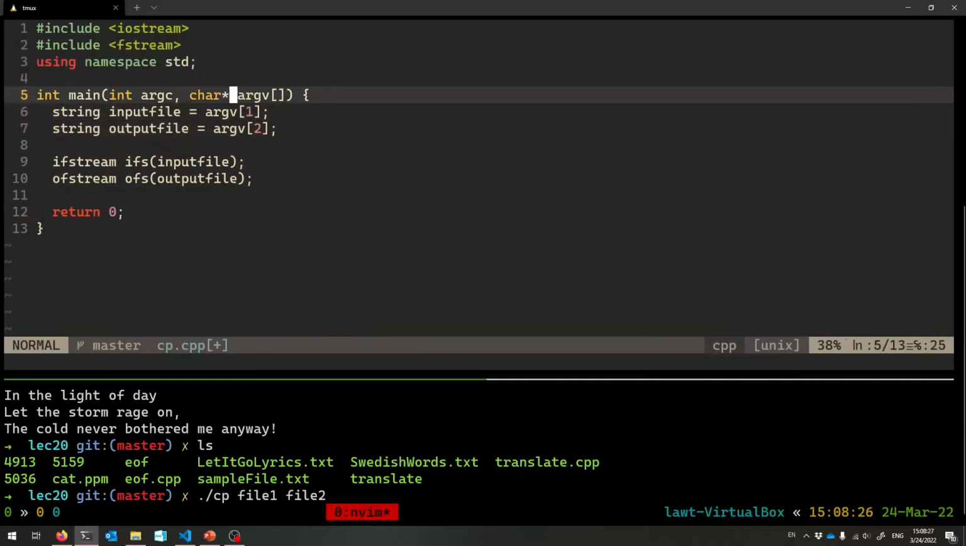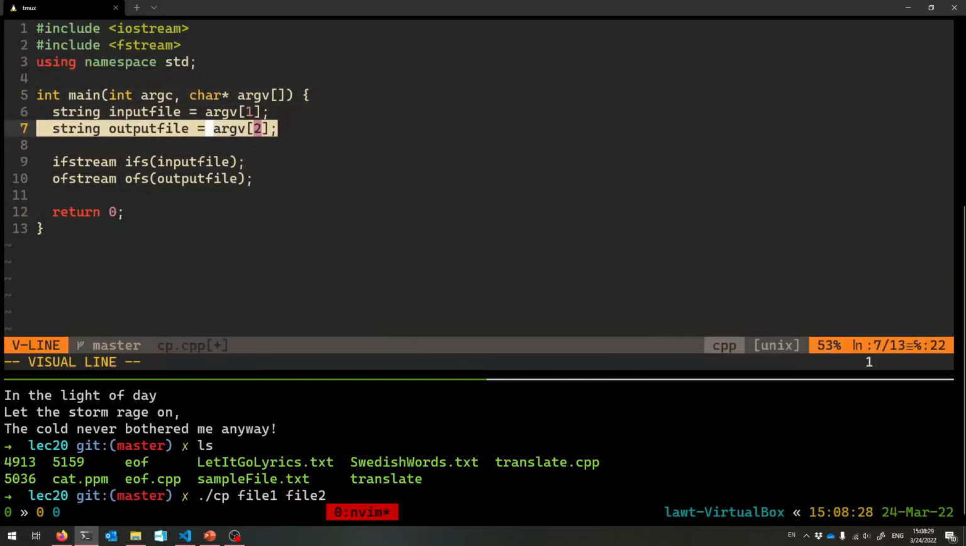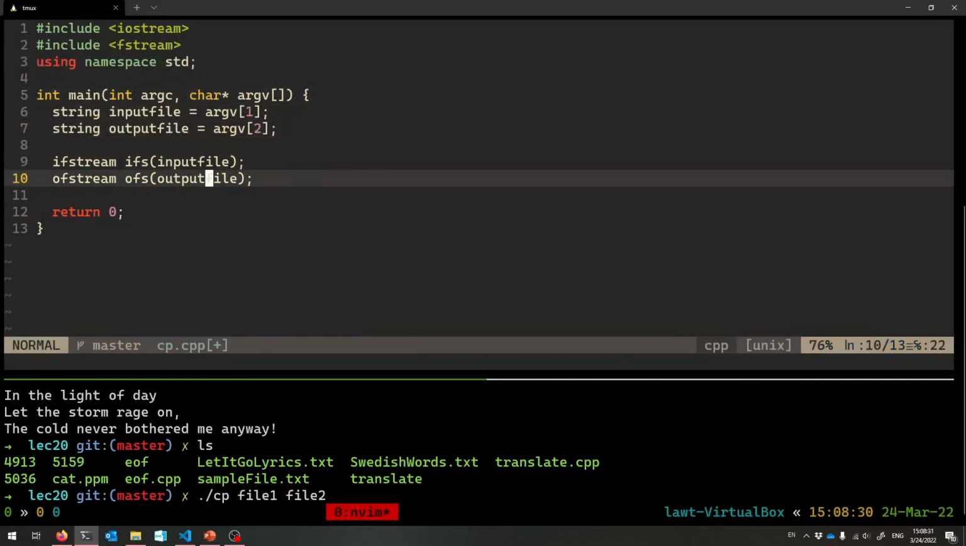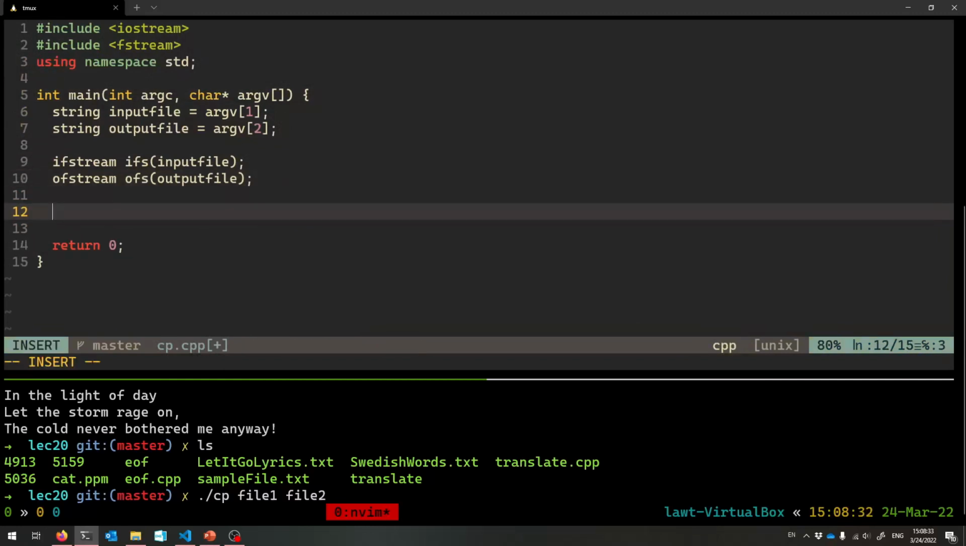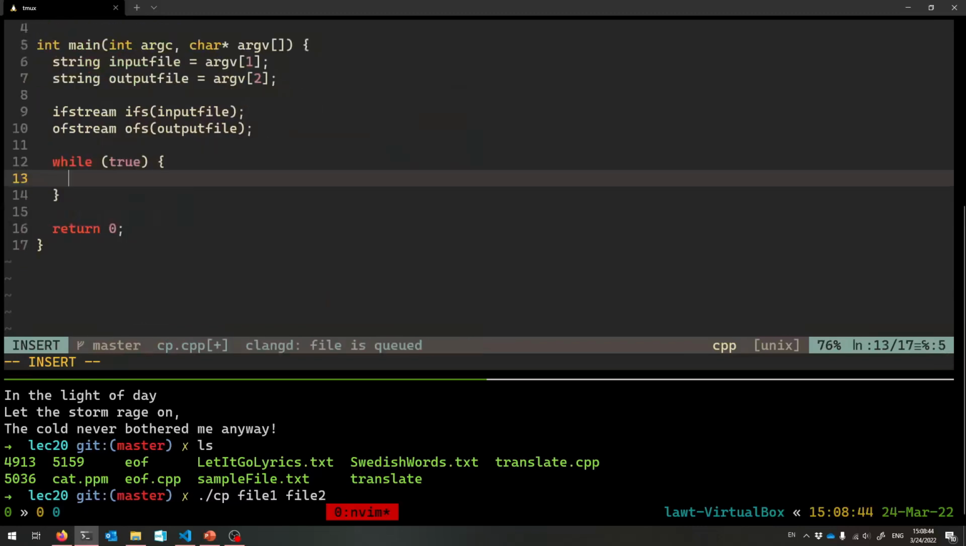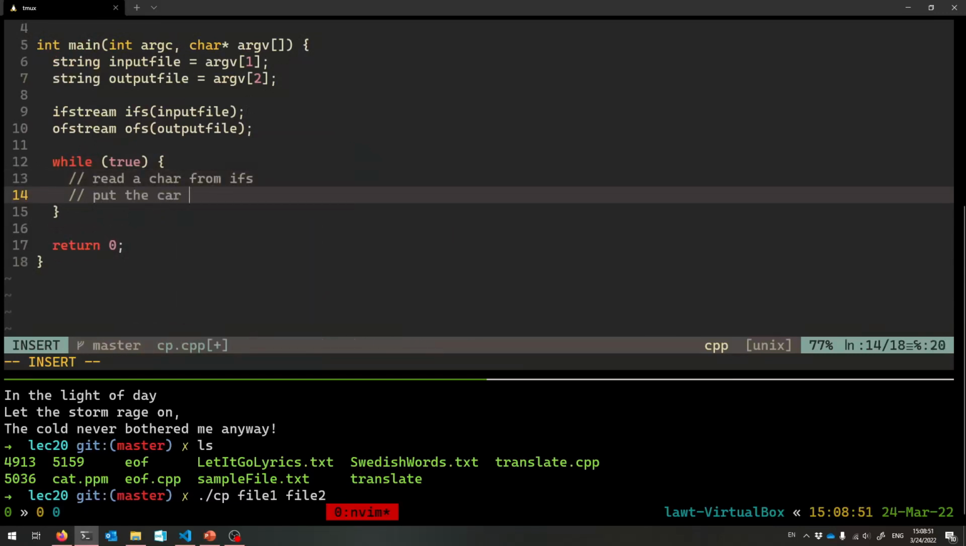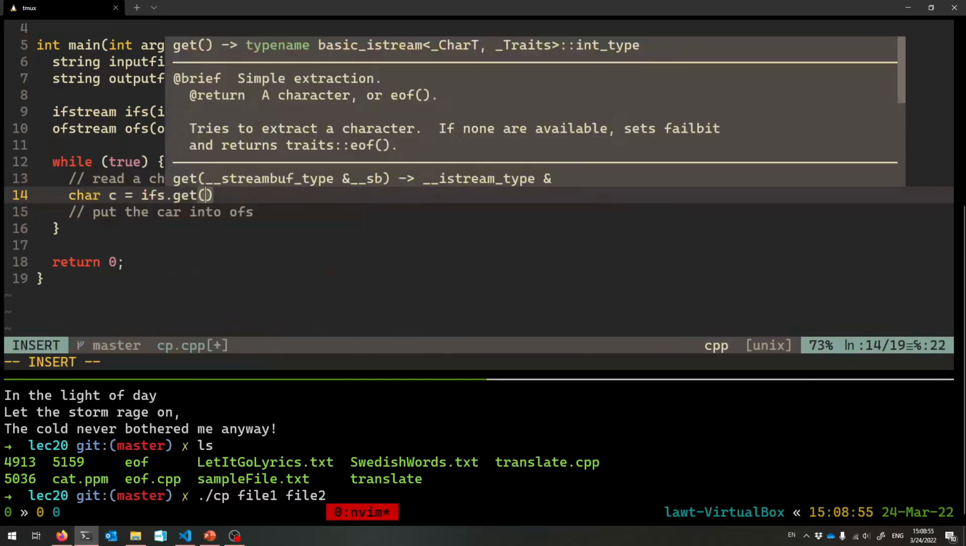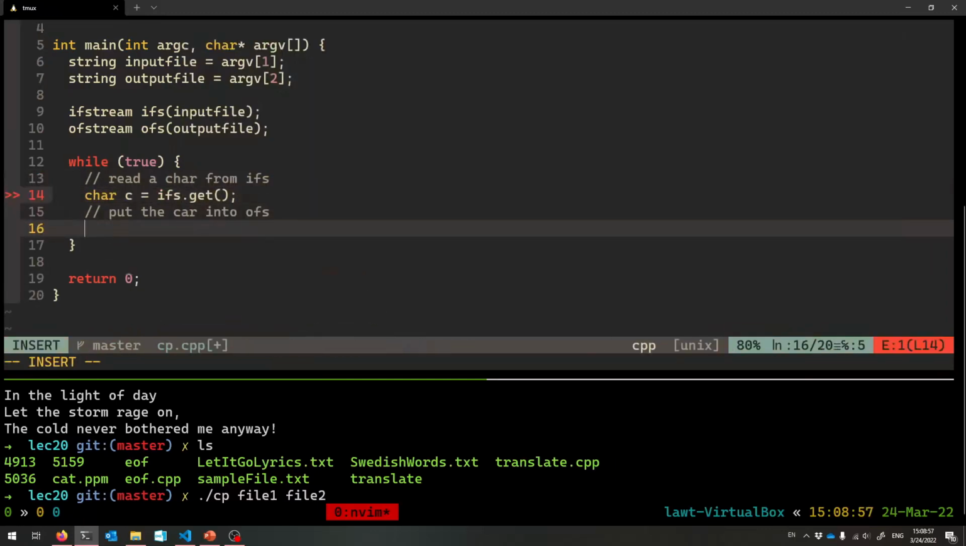You can translate a C string into a normal string on the fly like this. That's useful. And then what we're going to do is read a character at a time and give it to OFS. Okay, so while true forever, please read a character from IFS, put the character into OFS. So char c equals ifs.get, gets a single character, and then we're going to put it into OFS.